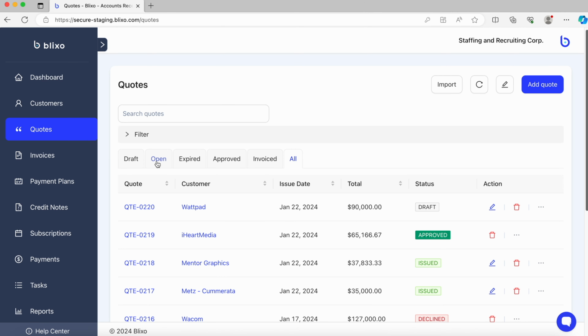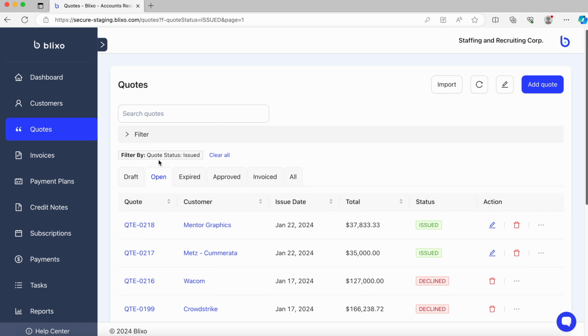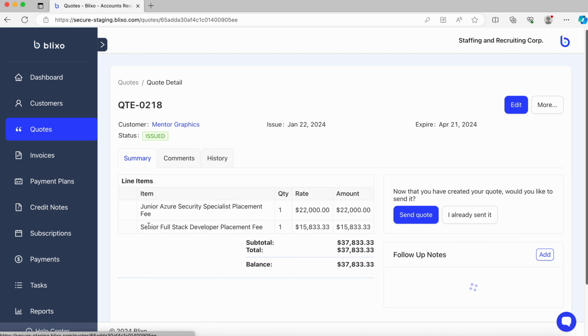Locate the quote for which you wish to send an email to the customer. For this demonstration, I'll use a quote from the Open section as an example. Click on the quote ID of your chosen quote. This will bring you to the Quote Details page.